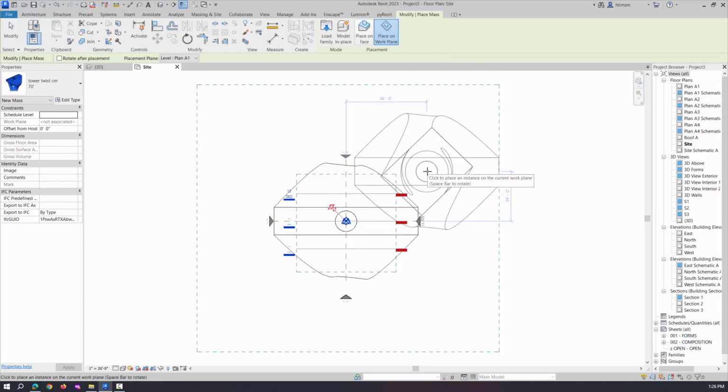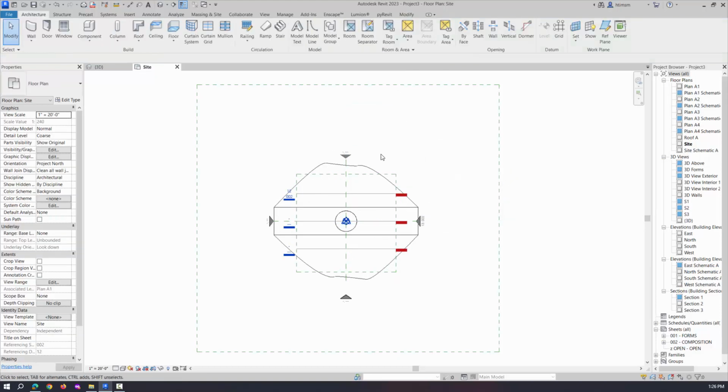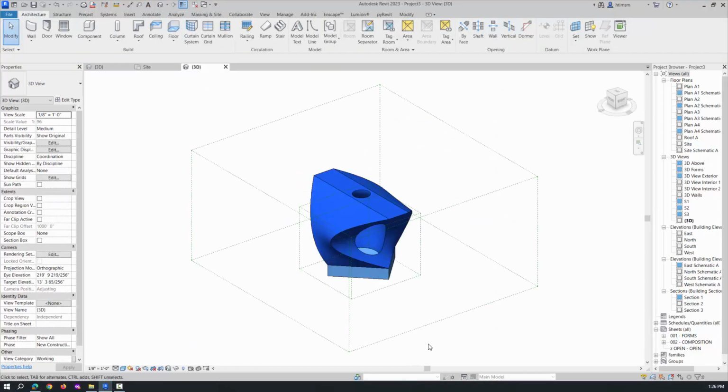So make sure it says that, and then left click. Once you've done that, hit escape a couple of times and go to your default 3D view, which is up here in the quick access toolbar. And you should have your mass sitting in the middle here. Once you've got that in there, you can print it.